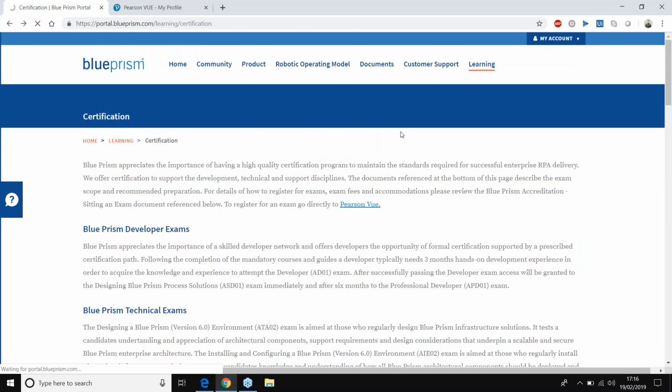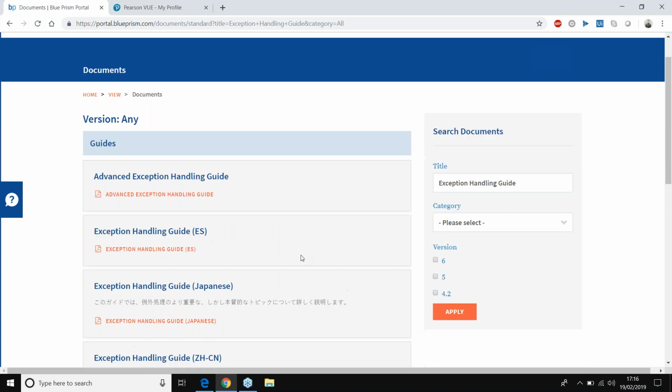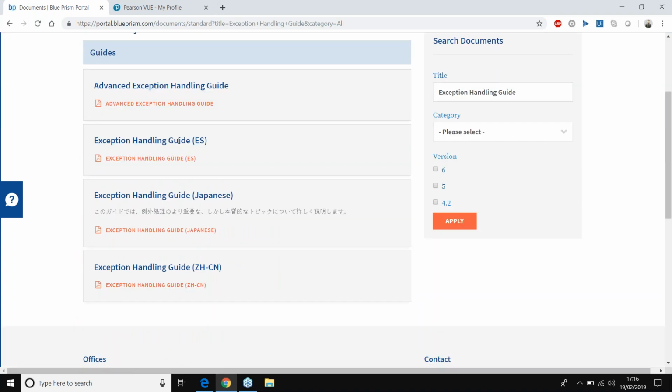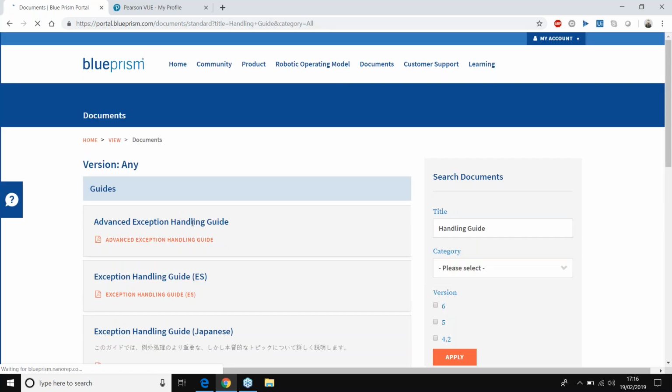Sometimes what's written on that guidance document may not match exactly. So what you have to do is just put one word instead. So let's put exception handling guide and just search for it. And as you can see, there is indeed an exception handling guide in here. For some reason, this one is a Spanish one, but yeah, they're constantly changing their documentation and updating it. So it could be that this advanced exception handling guide is part of that.